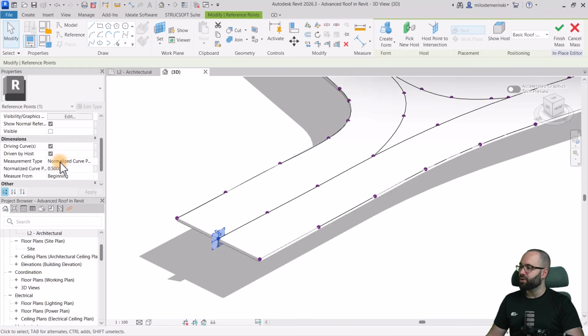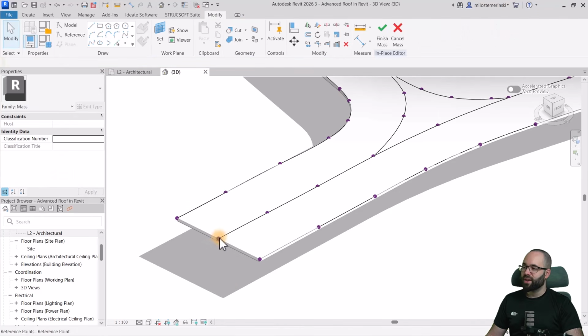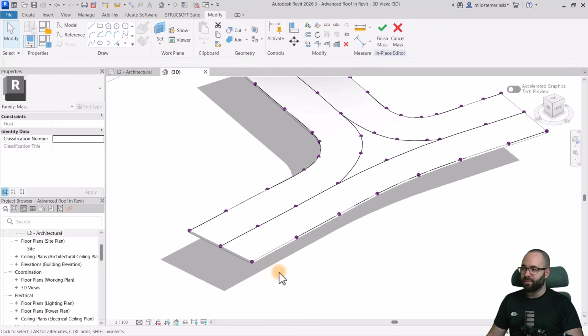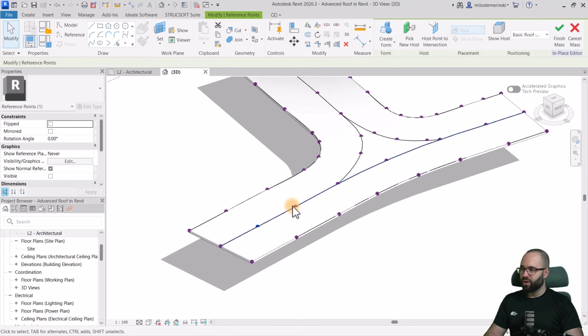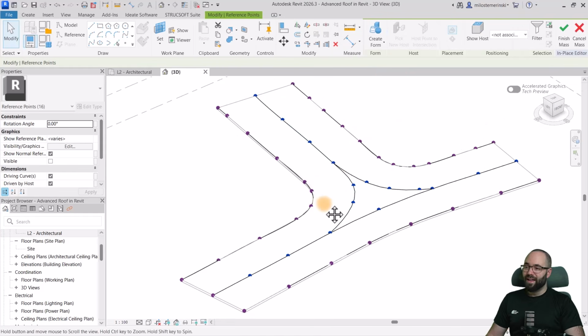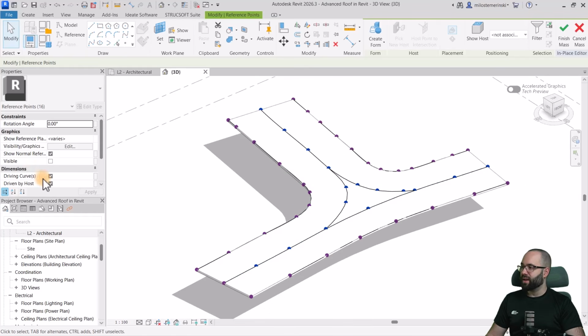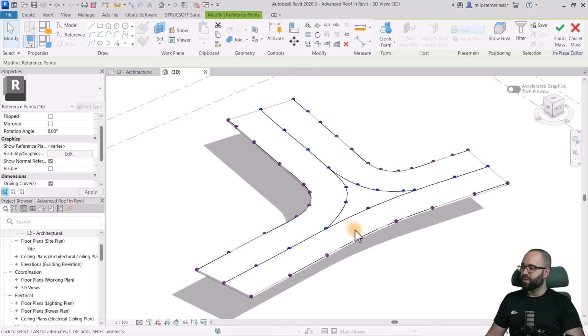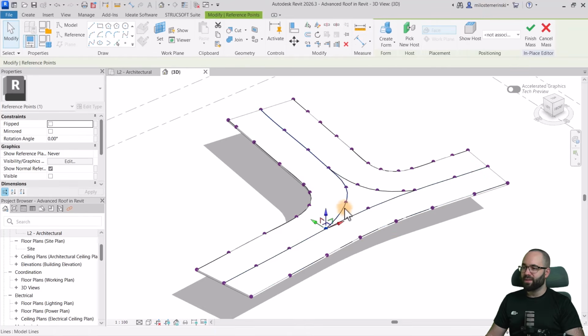So for that, what we need to do is just uncheck driven by host. When you uncheck that, as you can see, you can move that point. Now I'm just going to hold the control key and select the rest of these points. So I've selected only the points in the middle, and I'm just going to uncheck driven by host. And now any one of these that I select, as you can see, I can move them in space. And that's exactly what I want.